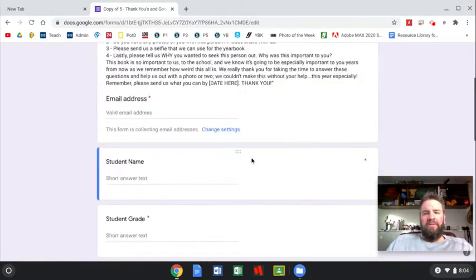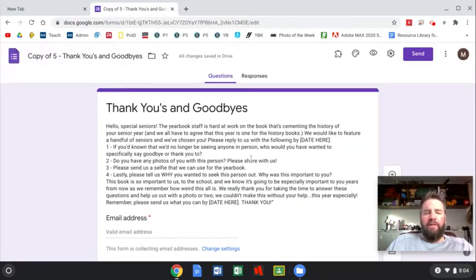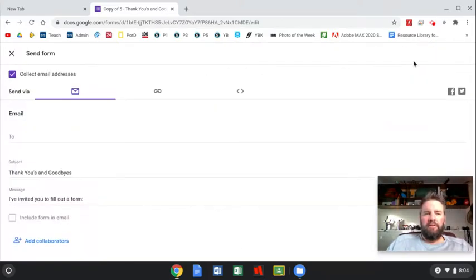So that's basically it, you guys. We basically have gone in, edited the form, made it unique to us. Now what do we do with it? Well, we need to send it out and share it with people. And to do that, we're just going to click on this send button right here. I like to leave this collect email addresses checked because that way we have contact information for the people who are sending us the stuff.